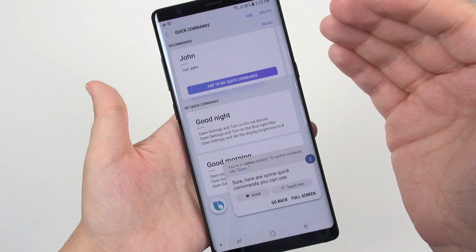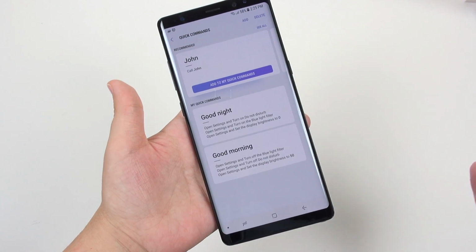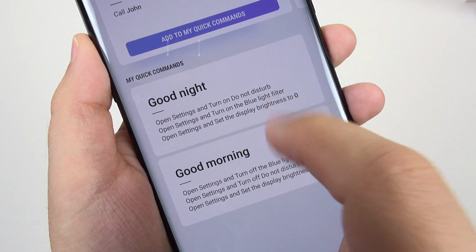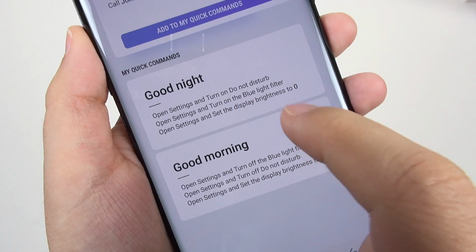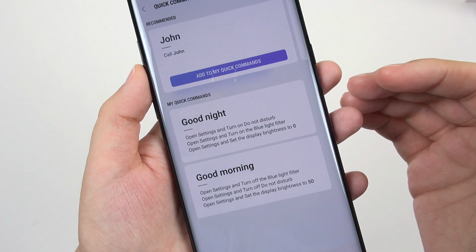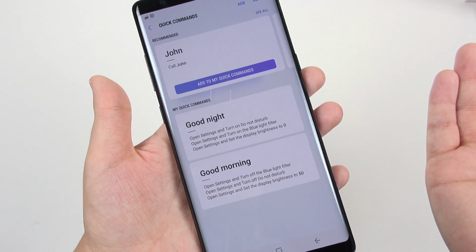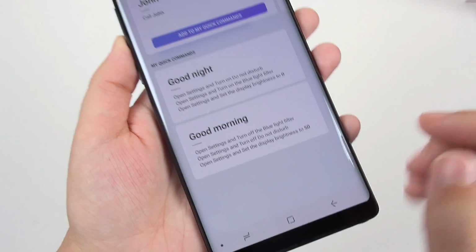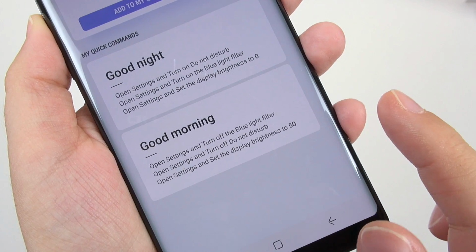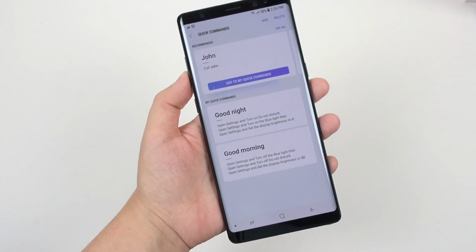So what this is going to let you do is nest several commands together so that they're all done at the same time. So I've got good night and good morning, and nested here is the do not disturb mode, blue light filter turn on, and turn the brightness down to 0. So if I'm in a very dark environment, that's as low as it'll go. This is genuinely how I configure my phone at night before I go to bed. So this makes sense. And then there's good morning. So it's going to turn off the blue light filter, turn off do not disturb, and also set the display brightness to 50. So let's go ahead and try that.